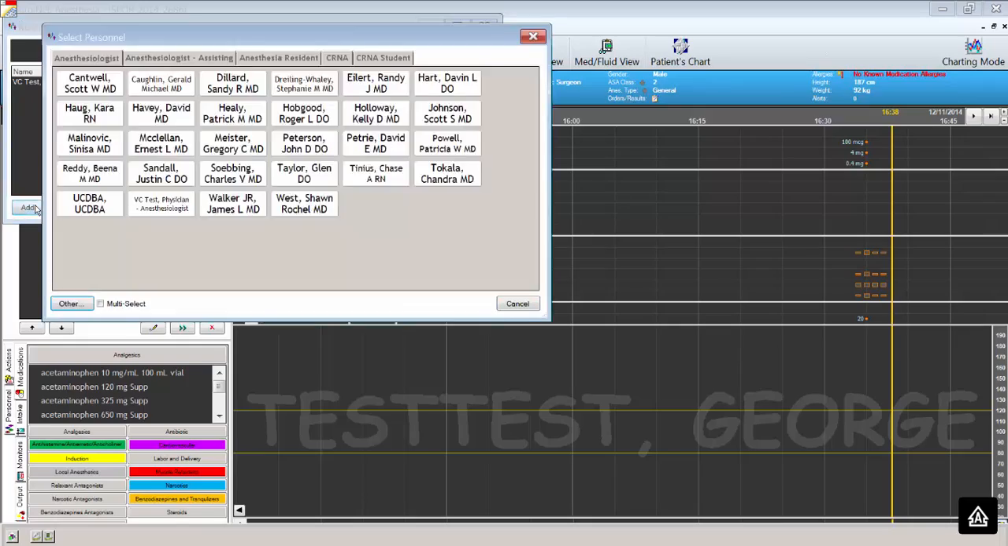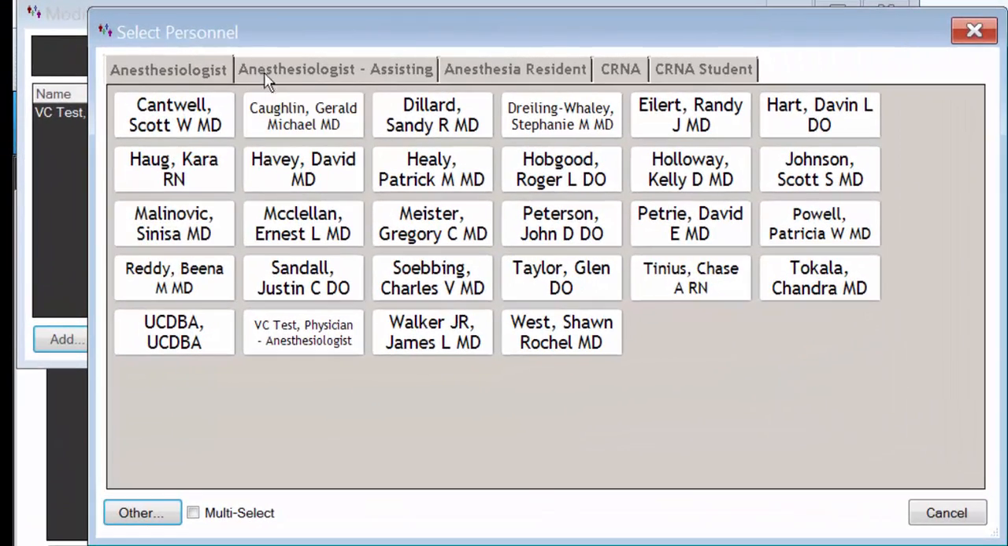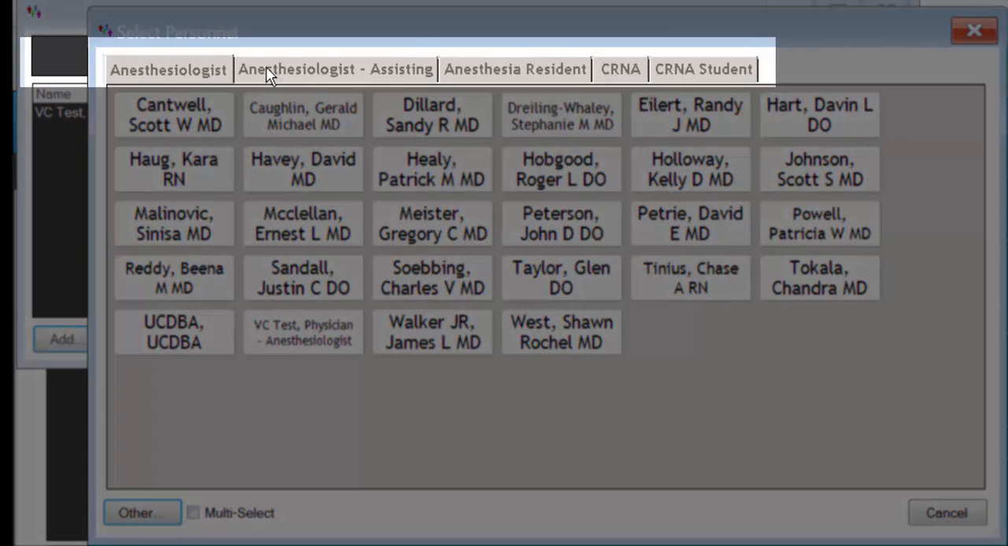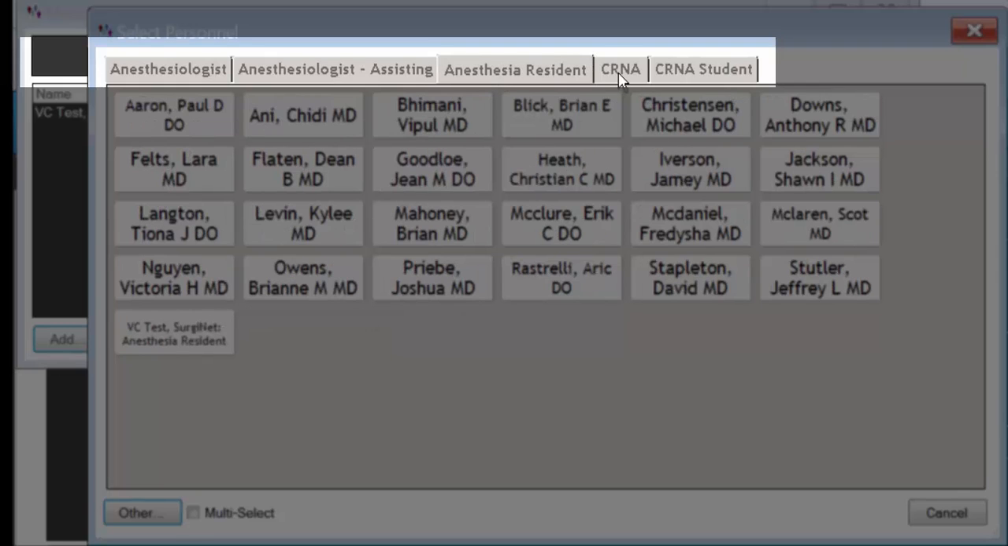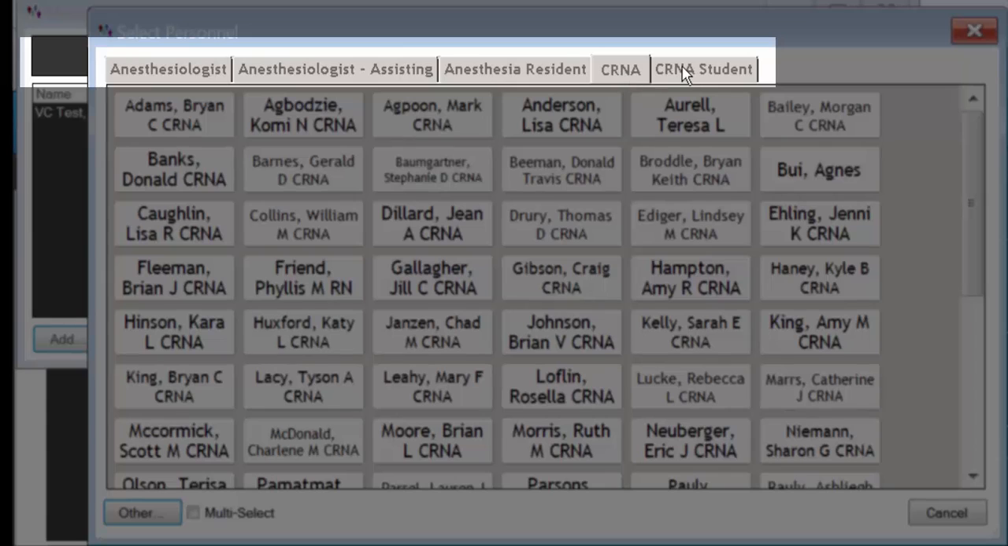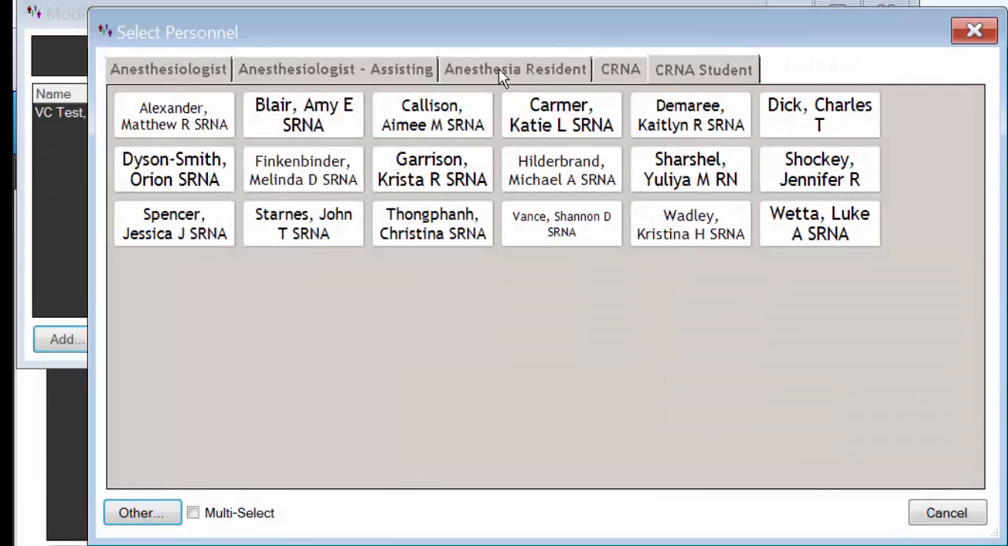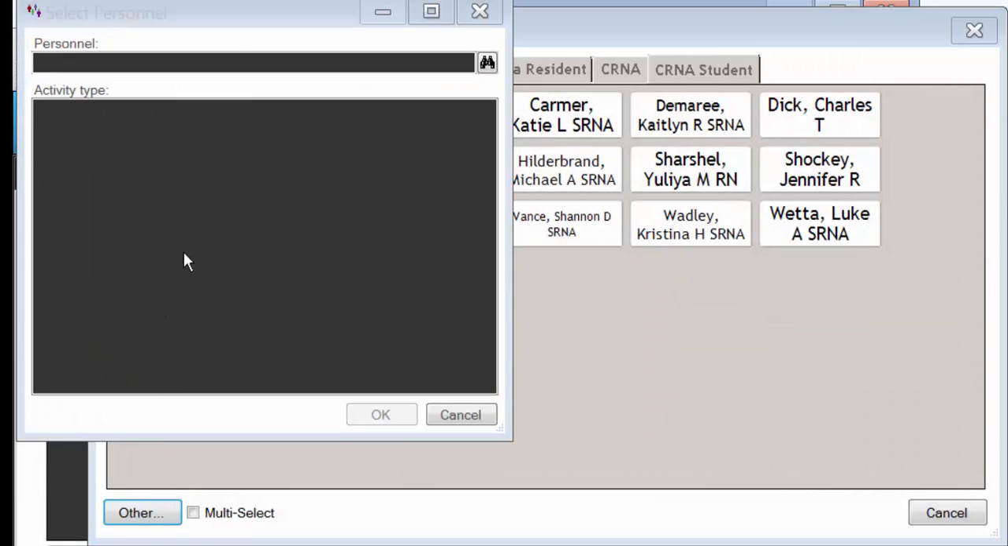Let's choose Add. The Select Personnel box appears, and you will find the providers available in the system are selectable boxes under the tabs indicating their position. These are anesthesiologist, anesthesia resident, CRNA, and SRNA. By choosing Other at the bottom, you have the option of choosing any person in the system catalog if their name does not appear in the list.